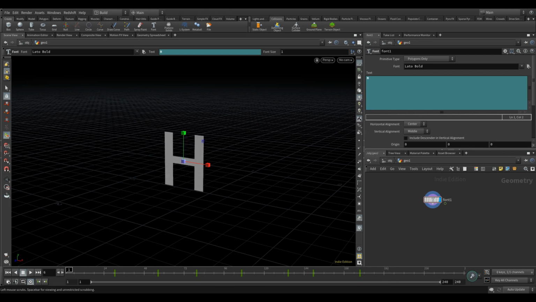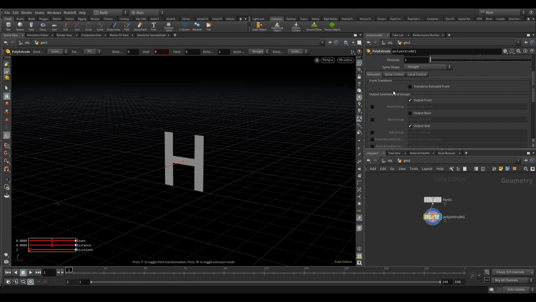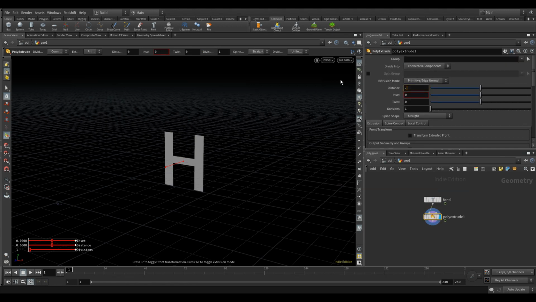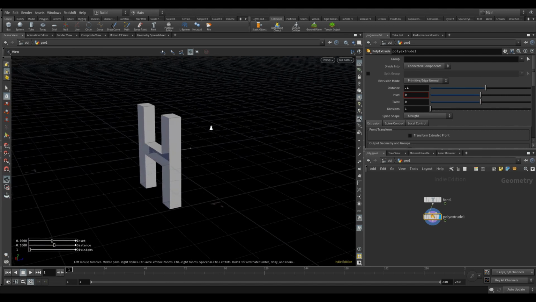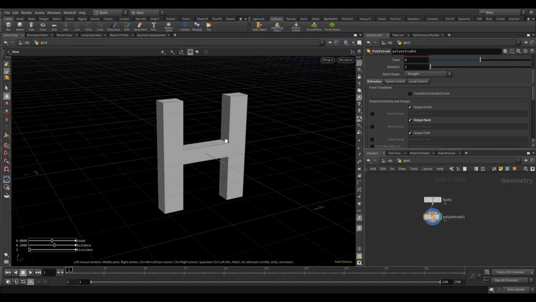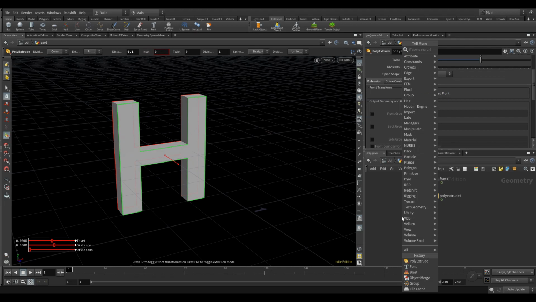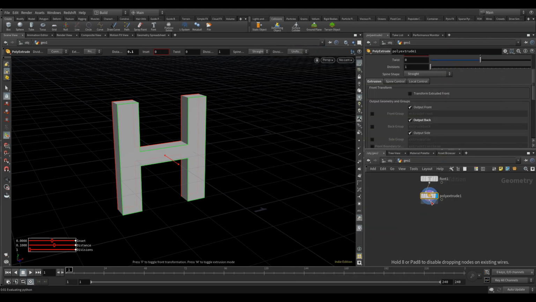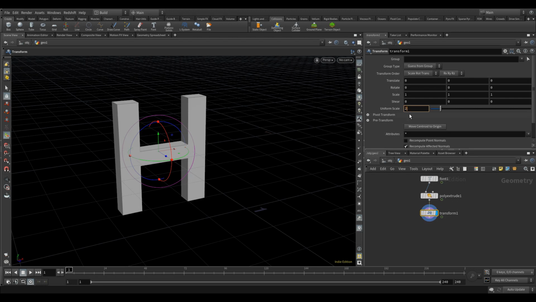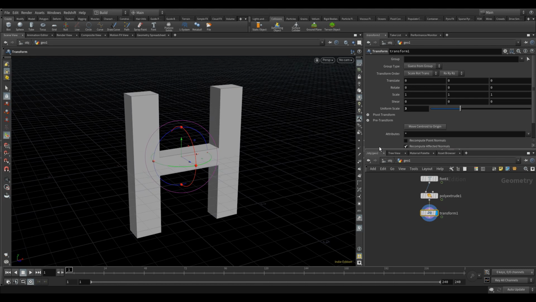Okay, looks like so. So let's extrude it. So poly extrude, like 0.1 should be enough. And we need to close the backside, so output back, otherwise our collision will not work properly. And I will scale it up at least 2 or 3 times. That's because it will give us better details with our fluid simulation.